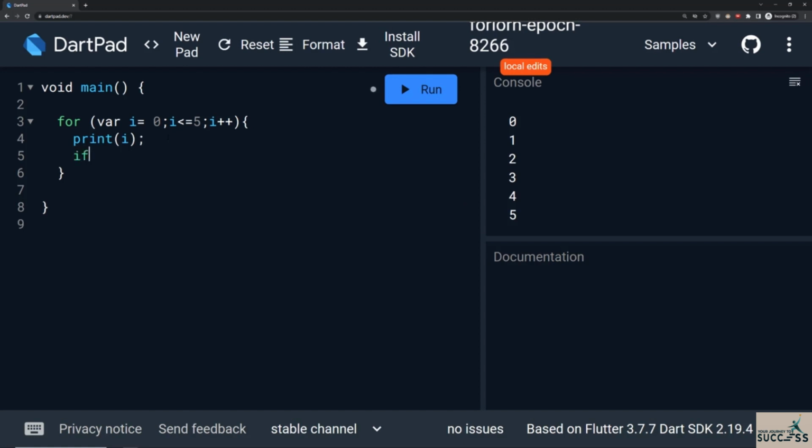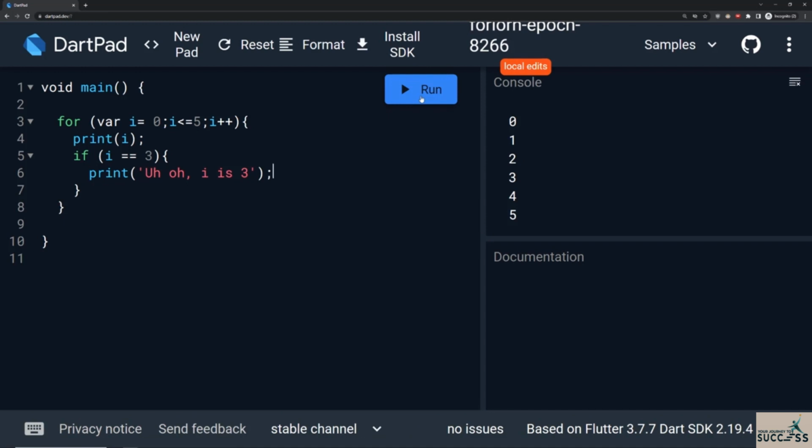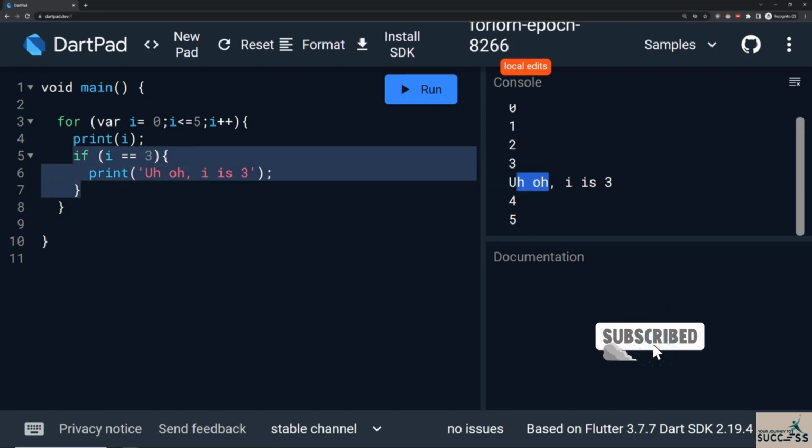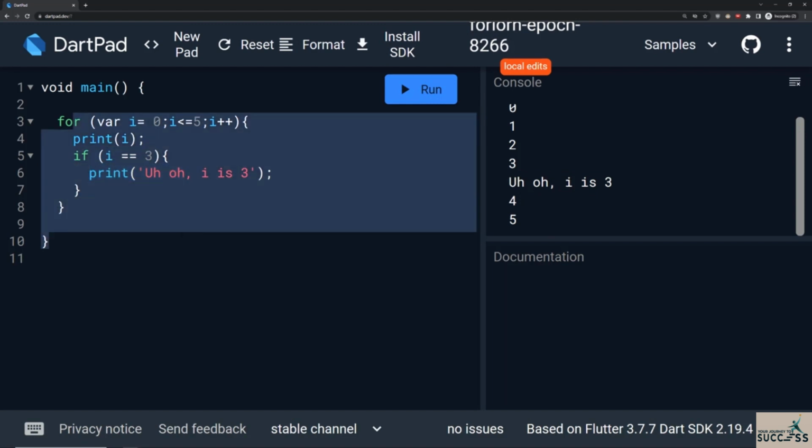Now, let's imagine I want to check for a particular value. So I'll say if i ends up being equal to, let's say, 3, then print, uh-oh, i is 3. Now let's go ahead and run this and see what happens. So I should see 0, 1, 2, 3, and then I check this condition, and it says, uh-oh, i is 3.